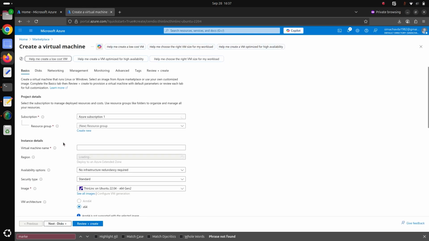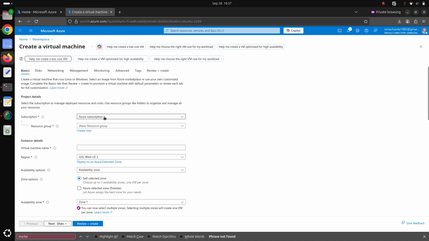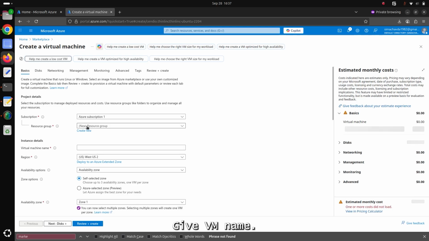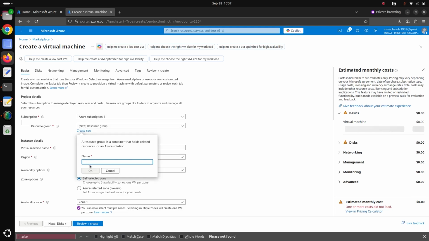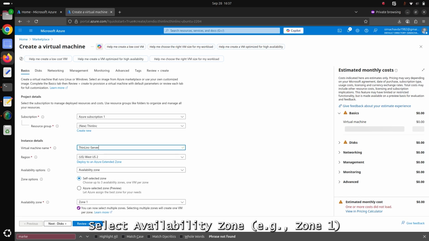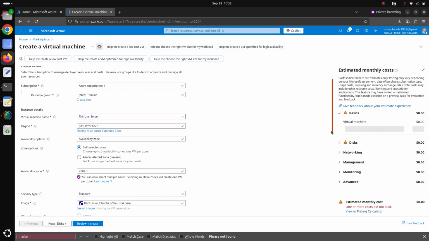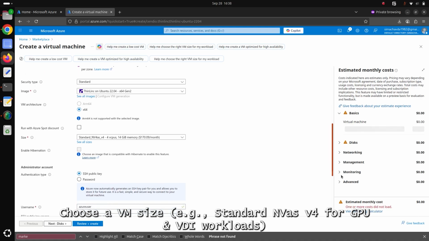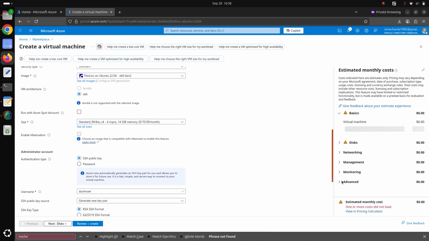Create a new resource group. Give the VM a name. Select an availability zone, for example, Zone 1. Choose a VM size, for example, Standard NVadsV4 for GPU and VDI workloads.